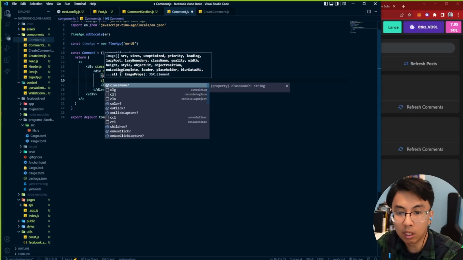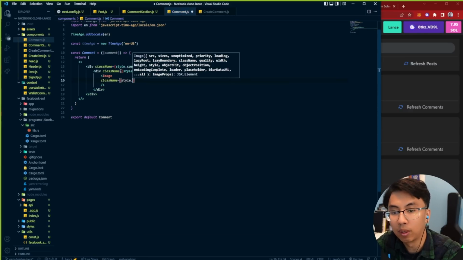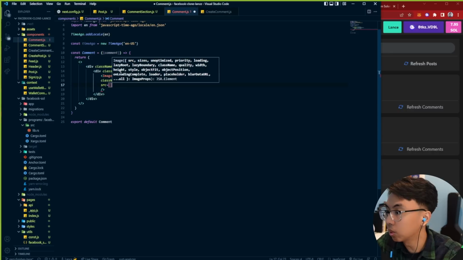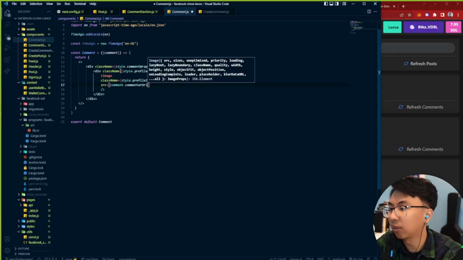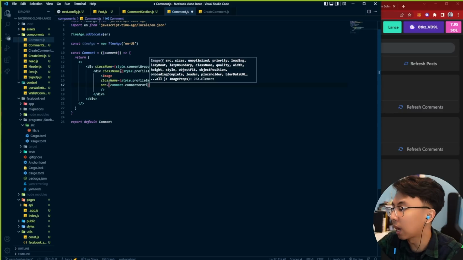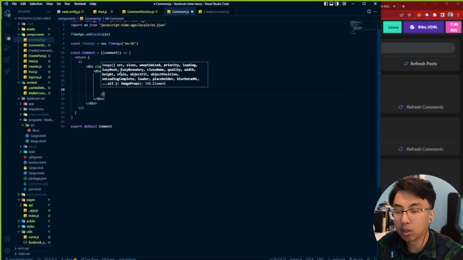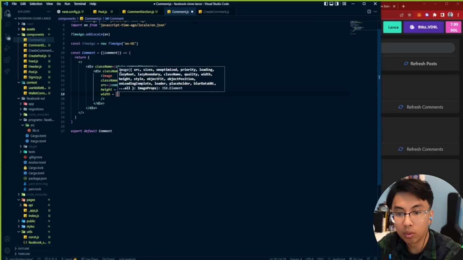All right, I'm gonna give my little image a name as well, which will just be style.profile. The src will be equal to the comment.commenter URL. So I'm just taking advantage of one of the keys inside the comments, which will have the URL in it already. So I can say height equals 40, width equals 40 as well.